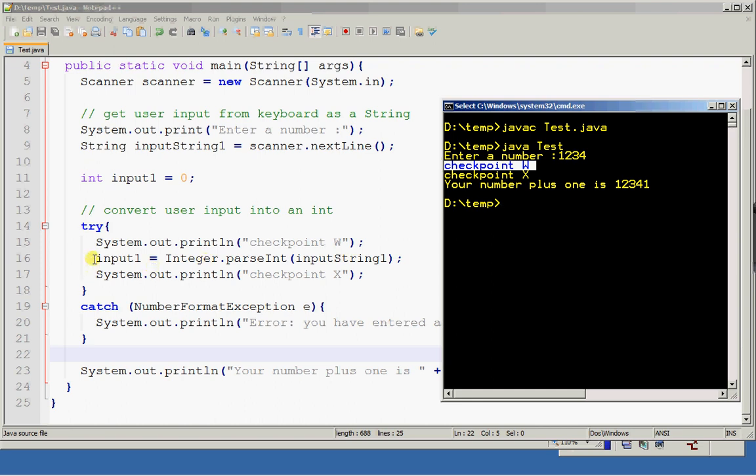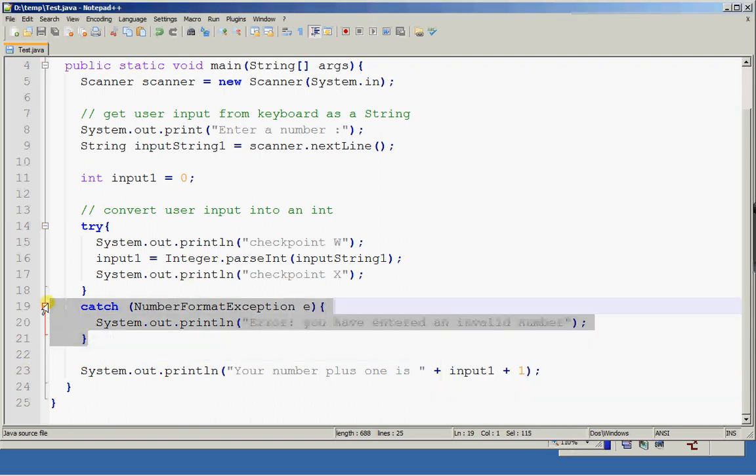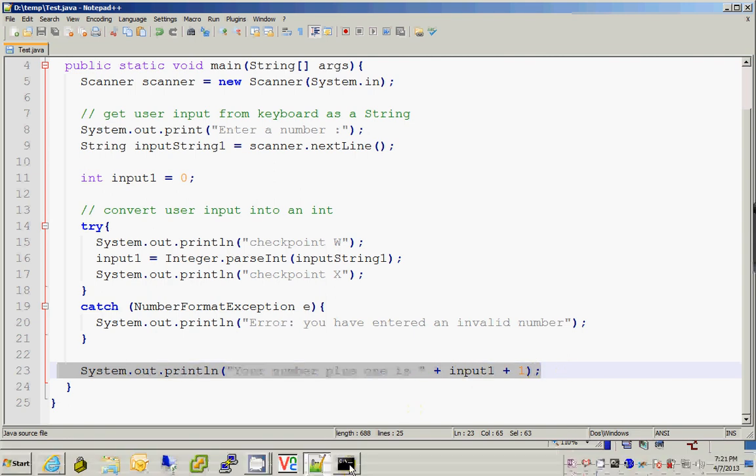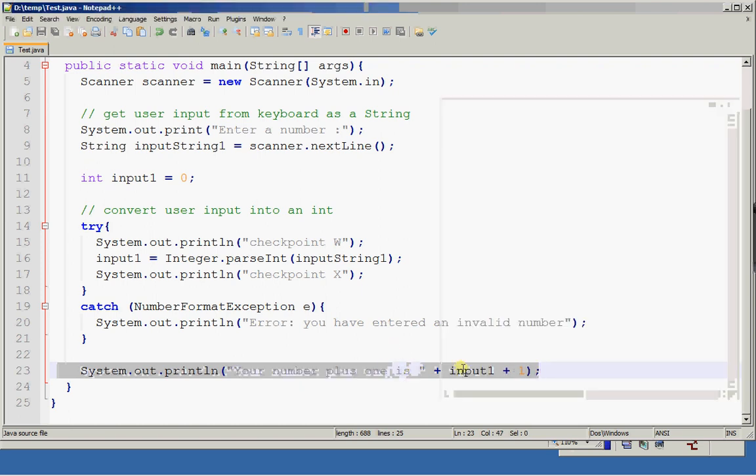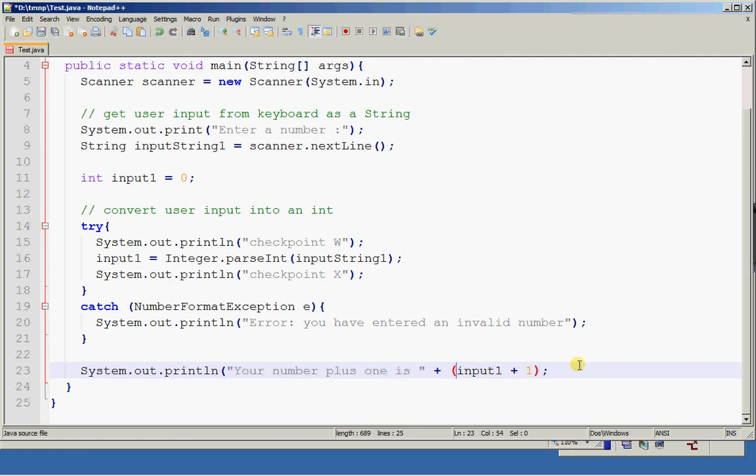I'll go to line 16. Okay, perform the conversion. So what we store in input1 is the number 1, 2, 3, 4. Okay, after having called the parseInt method successfully, I'll go to line 17, print out checkpoint X. That's the end of the try block. All the statements in the try block have been successfully executed. What's next? I'm going to skip the catch block. So this whole thing will be skipped. I'm going to go to line 23 and print out your number plus 1 is 1, 2, 3, 4, 1. Oh, that's strange. Oh, this is a very silly mistake of mine.